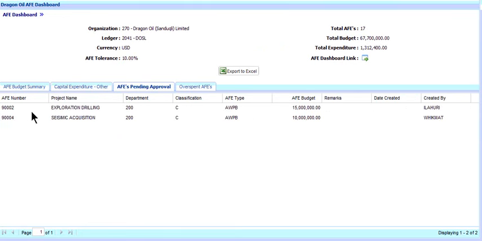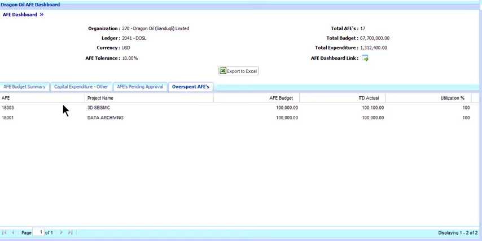The AFEs pending approval shows us the AFEs that have been created, who created them, when they were created, what's the type of AFE, and these are pending approval from the appropriate authority. And then AFEs that have been overspent. So looking at this tolerance percentage and comparing the inception to date expenditures against the AFE budget. And so those are AFEs that are overspent.